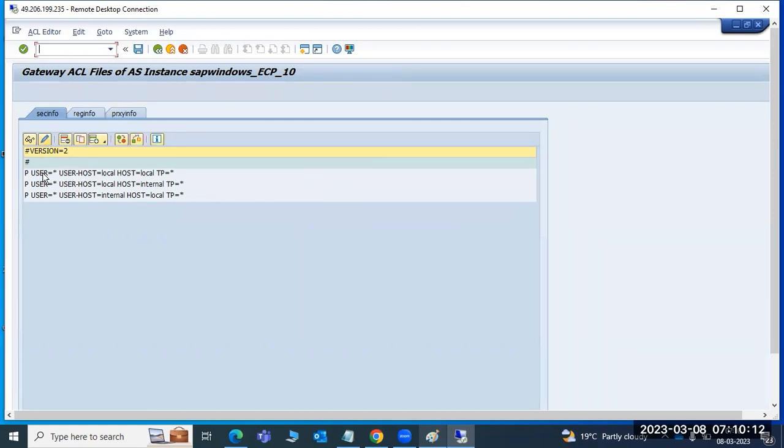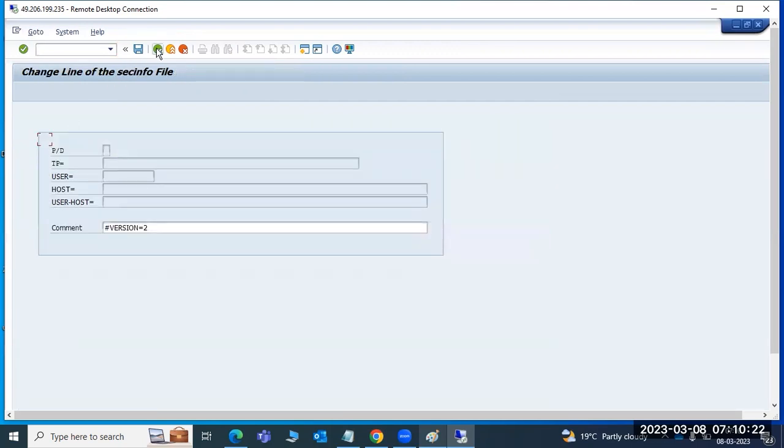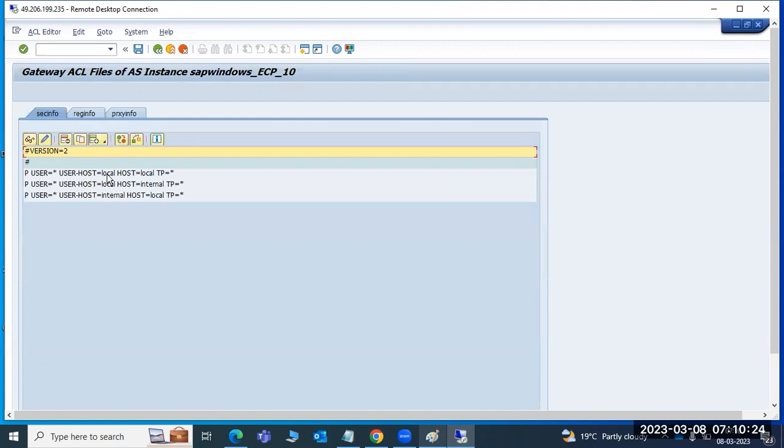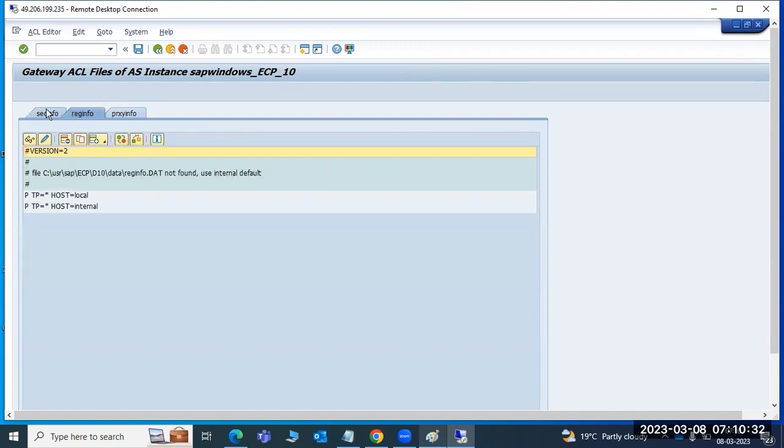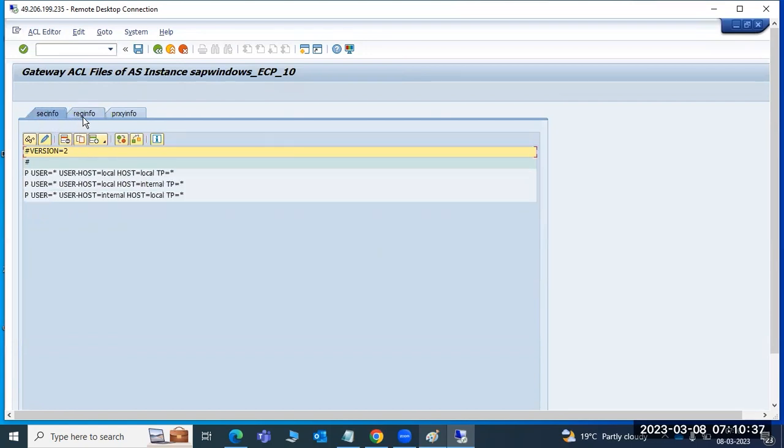So P = user star. P means permit. User star means it will allow all users. If you don't want to allow all the users, and you want to allow only specific users, then you can restrict it. Normally, in most cases, they allow all users, then they won't touch the secinfo and reginfo files. Some organizations won't touch the secinfo and reginfo files. Some organizations will touch the reginfo and secinfo files.